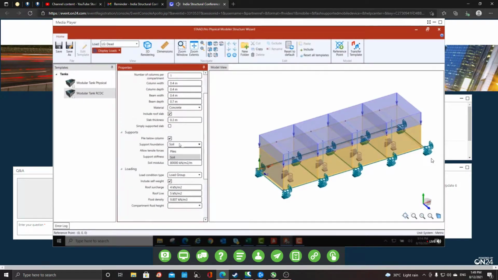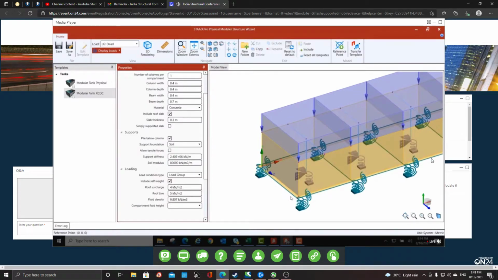Since I have selected the soil support, you can see the soil springs generated below the base slab, and then you can enter the soil properties like the soil stiffness and the subgrade modulus. And then comes the loading part. So you can define the loads as load groups or load cases. If you are defining it under load group, the loads will be transferred as reference loads in the analytical modeler.